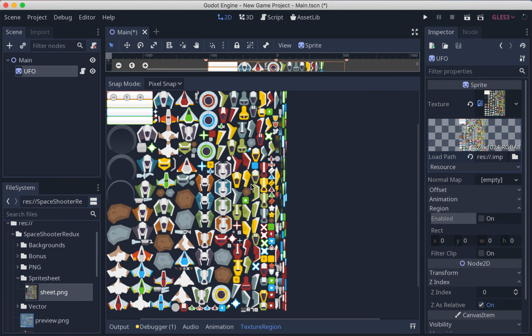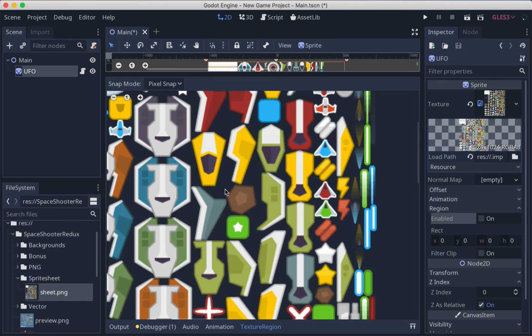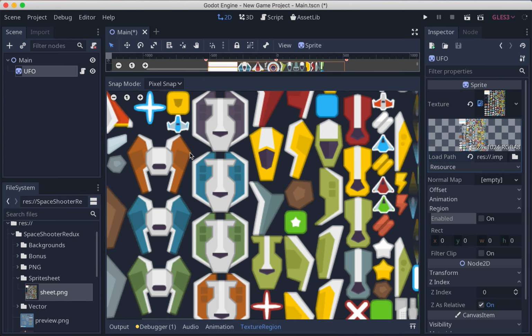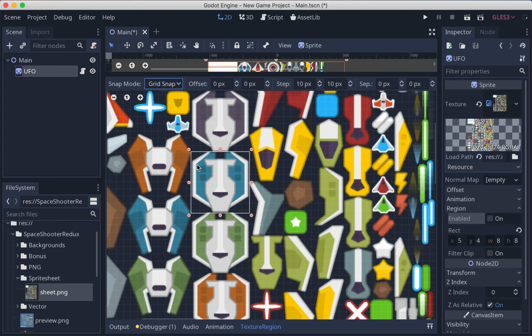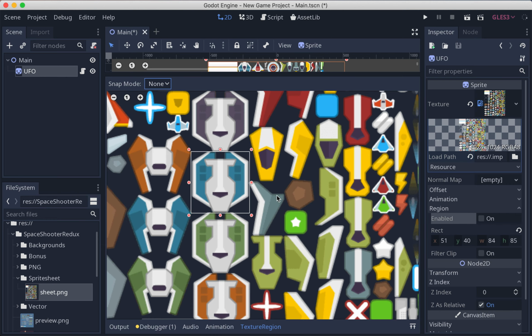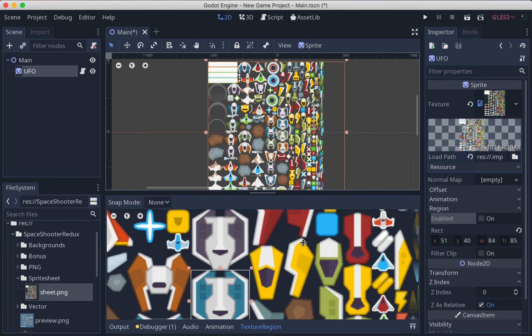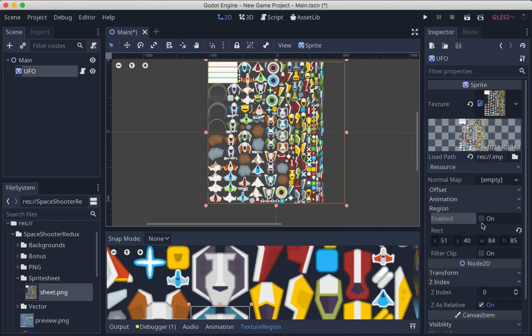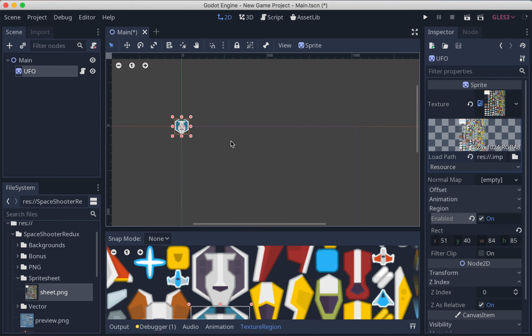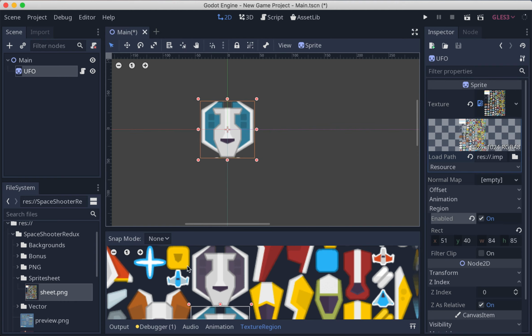So let's make that bigger, zoom in a little bit, and say we want this guy here. Let's drag this region here, and you can adjust it with these little handles. There's also a pixel snap or grid snap option that will automatically snap these to where you want it. But that looks good enough for now. So now we have that selected, we can scroll down, and if we enable region, we have the sprite showing up that we want out of this entire sprite sheet.